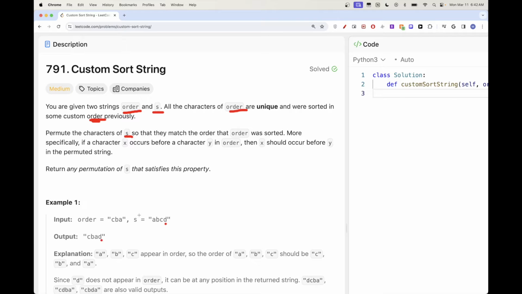The other thing is you could have multiple occurrences in s. You can't have it in order, but you can have it in s. So you can have A, maybe three B's, and then C, D, for example. Now in this case, for the sorting, you would have C, then B three times, then A two times, and then D, right? So basically, as long as you respect the order, you can put all the same occurrences together.